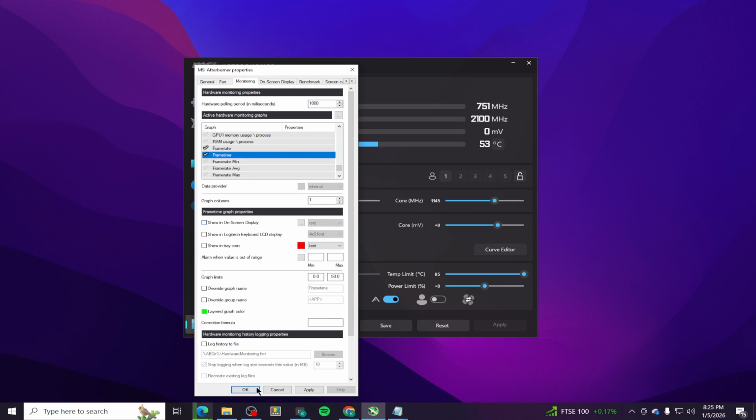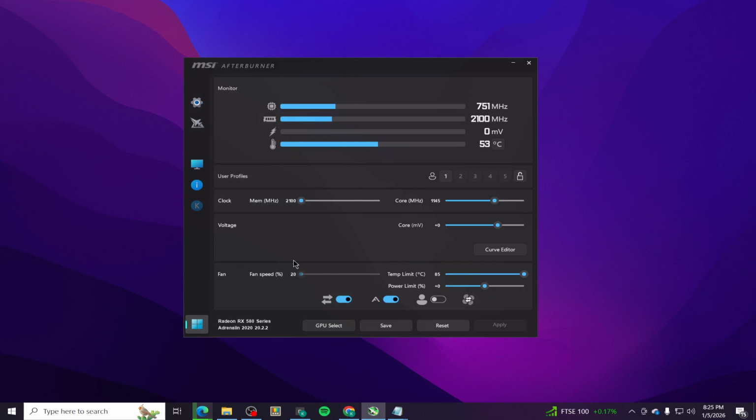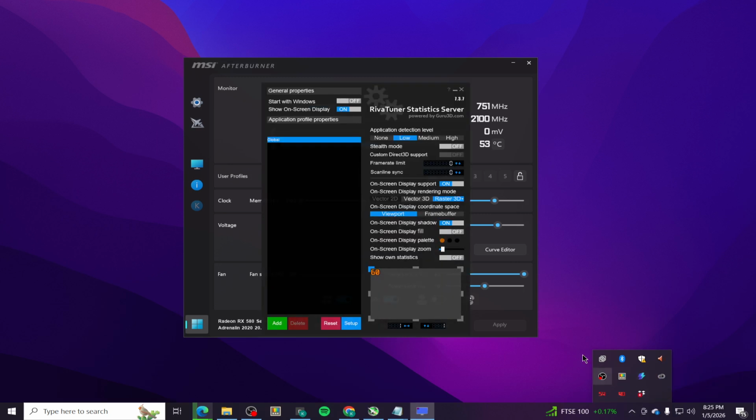Many setups also rely on RivaTuner Statistics Server, or RTSS, to actually render the overlay. If you're using RTSS, open it from the system tray near your clock. The icon typically looks like a small monitor or shows RTSS text.